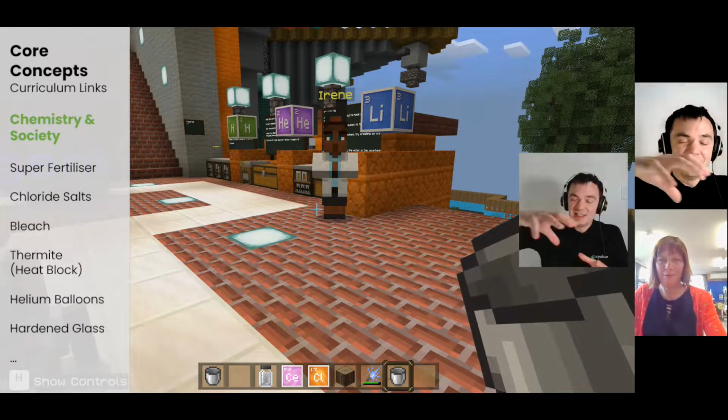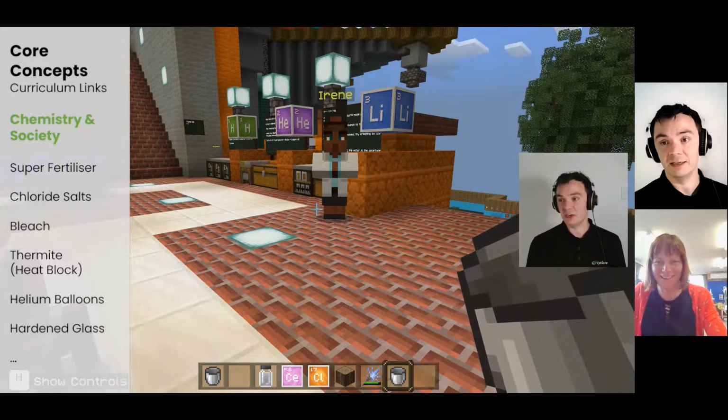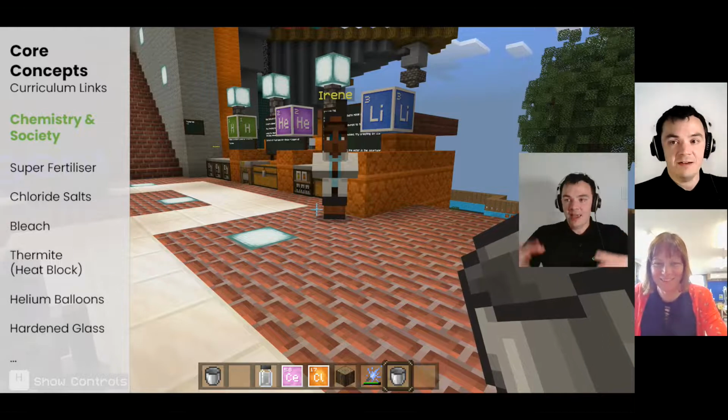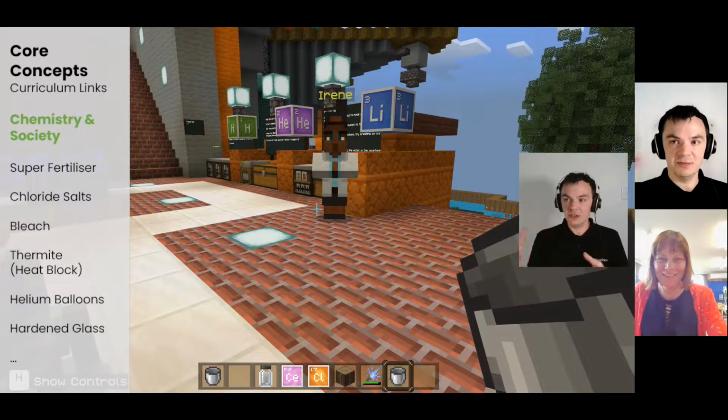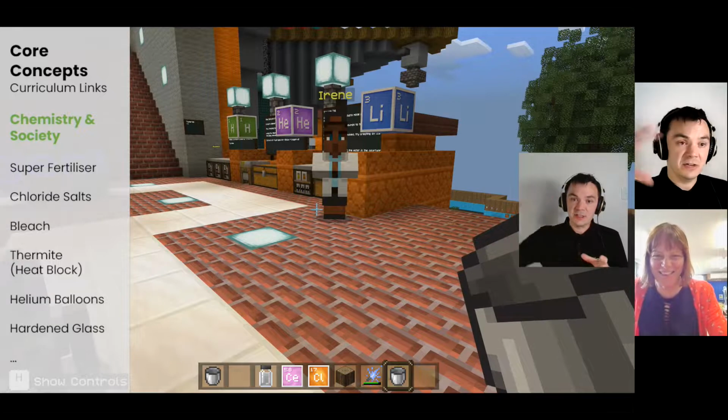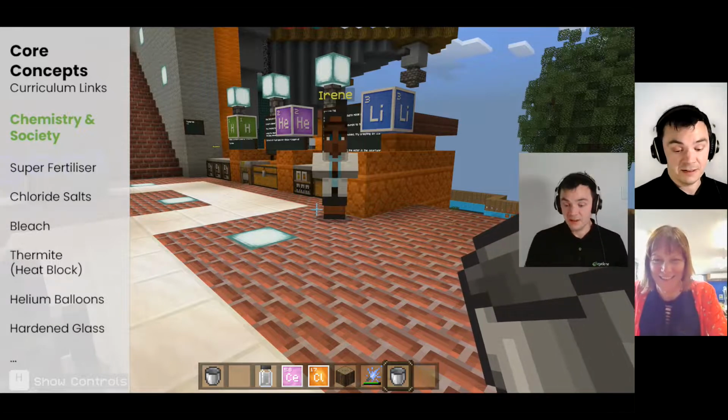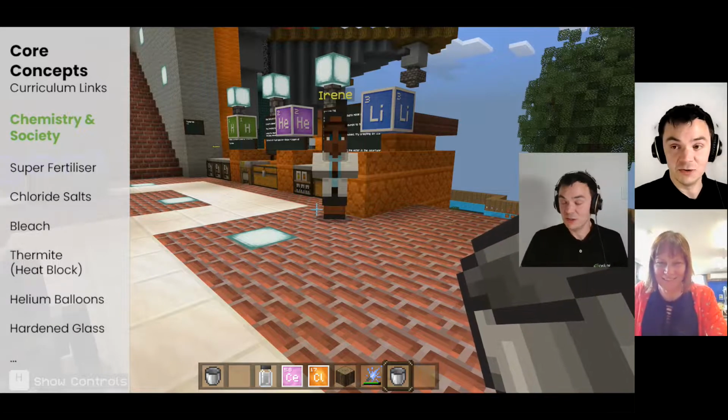Or if you're trying to integrate this into other teaching, you could have them designing a factory or a house or a building using some of these things and then just integrate the chemistry into that. So I think there's lots of neat things we can do here.